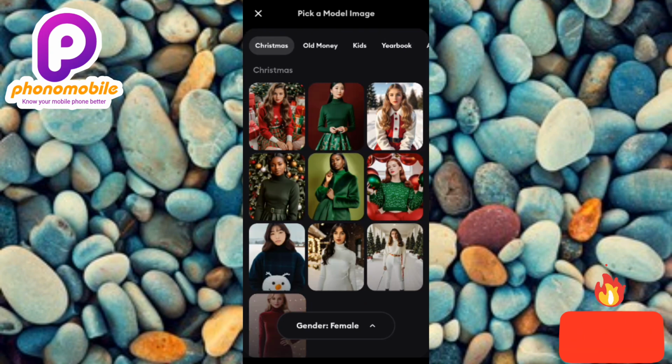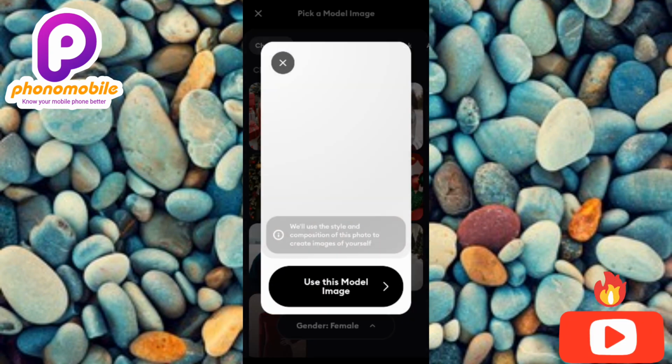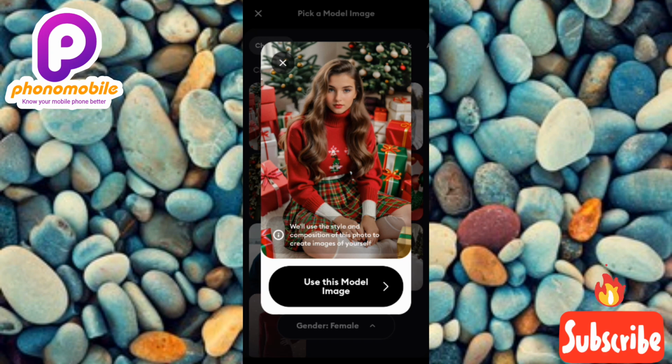So guys, now you can see under the Christmas section, there are so many model images that you can use. You can see it. There are actually 1, 2, 3, 4, 5, 6, 7, 8, 9, 10. There are actually 10 of them. So guys, let me go ahead now to choose one of these Christmas model images. Let me choose this first one right here. You can see it there on the left hand side. Let me tap on it. So guys, you can see what you have to do next now is to tap on where it is written use this model image. So let me tap on it. You can see where the arrow is pointing at. So let me tap on it.